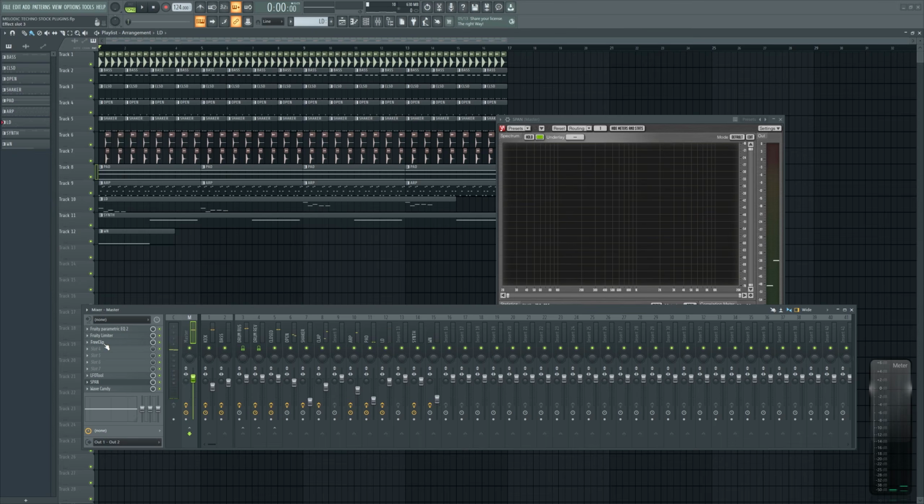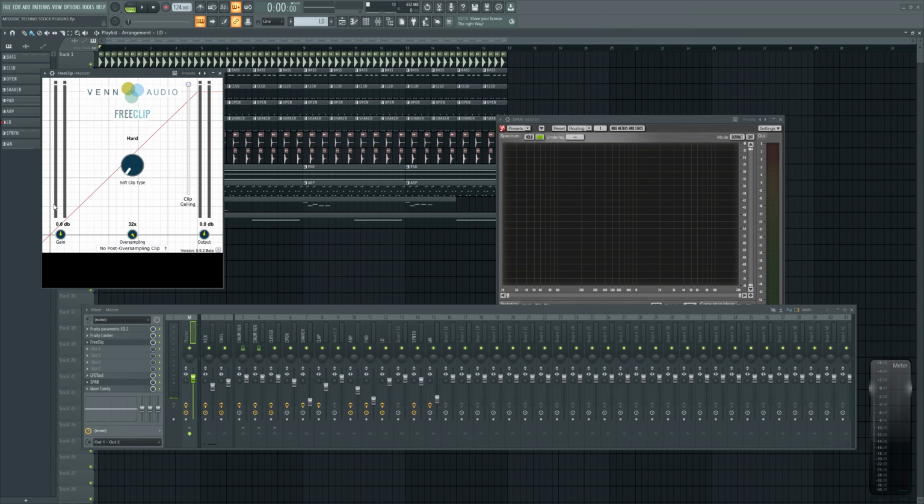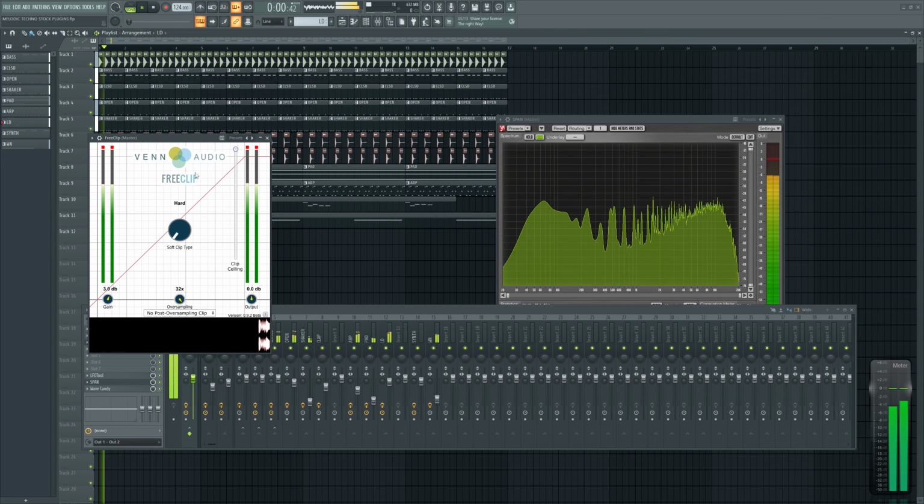And lastly, I'm going to add a clipper in the hard clip mode. This is my maximizer. I will just give a little bit of gain, and that's all for the mastering. Let's hear how it's going to sound.